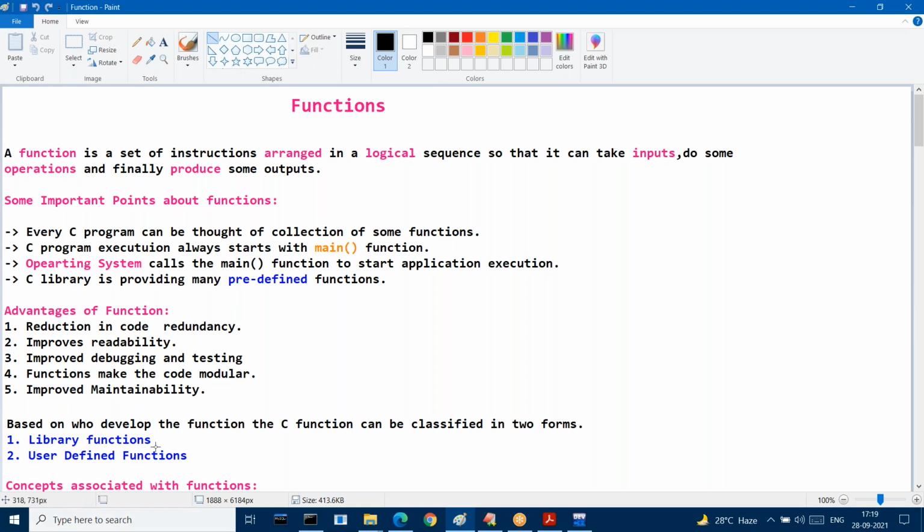2 types of functions are there, guys: library function and user defined function. Already I told you what is called a library function. The functions that come along with the programming language, that come along with the compiler, are called library functions. Can you give an example of a library function? Yes, sir, so many are there: printf, scanf, pow, sqrt, strlen, strcat, so many are there, sir.